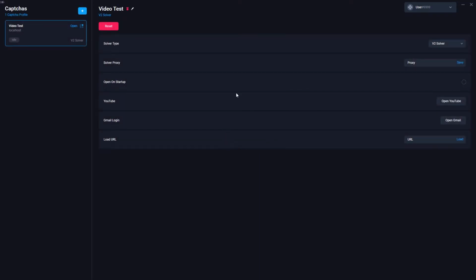Let's hit the create button, and as you guys can see, we have a bunch of options here. So we can go ahead and configure the solver type, the solver proxy, whether you want it to open on startup. Then you can open YouTube, open the Gmail login, and you can load a URL on that Gmail as well. You can also add in another capture profile there if you wish, and you can configure multiple, because obviously a lot of people do run multiple harvesters, so that is an option.